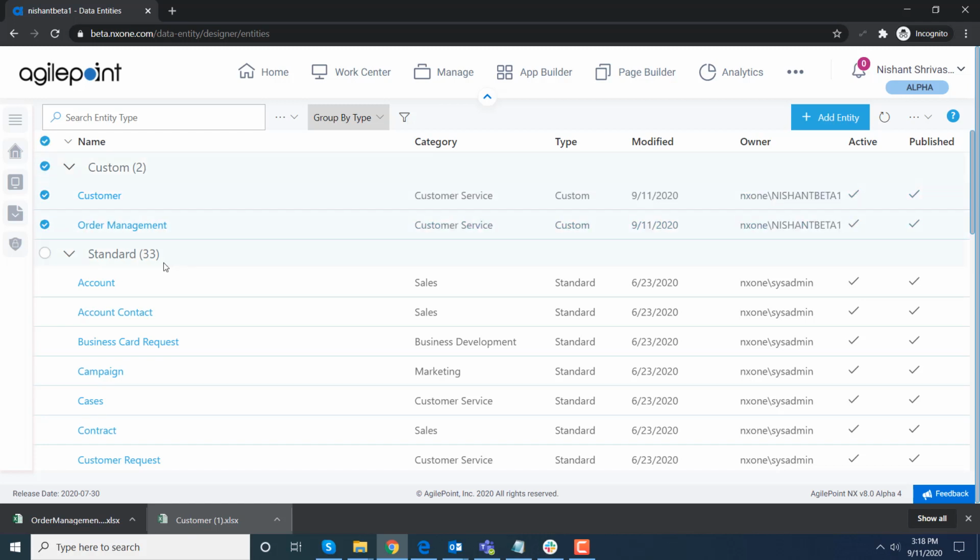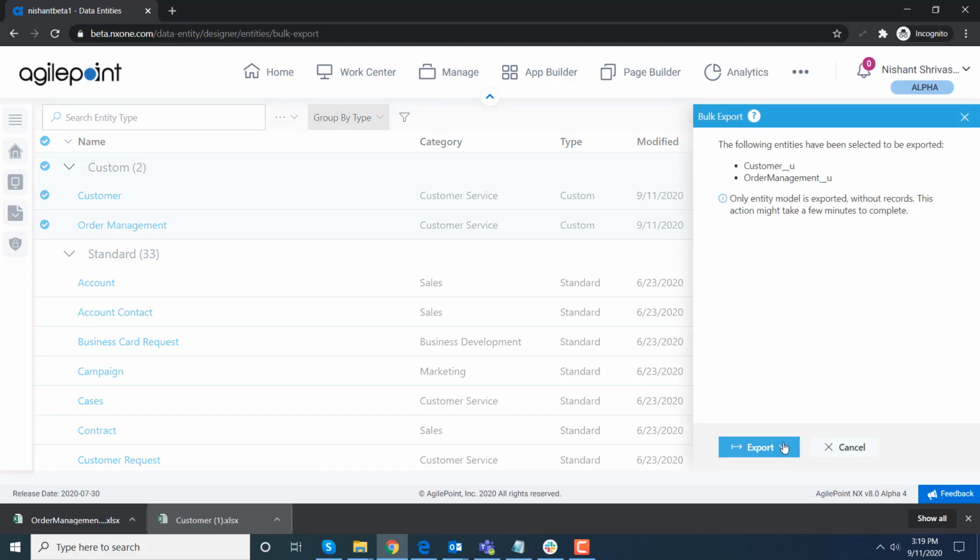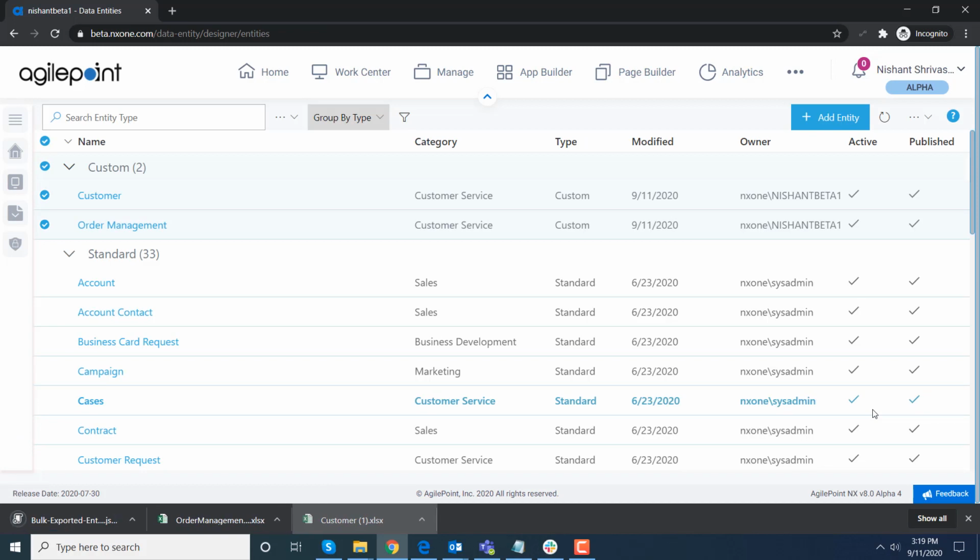So you can select multiple of these. You can go over here. There's a new option called bulk export. Please note that bulk export only supports XML or JSON format because in Excel it can become quite complex to manage so many tabs. So I can just say export as JSON. So I get a JSON file.